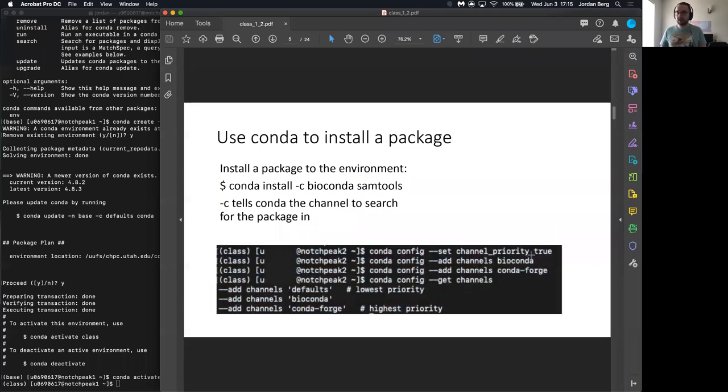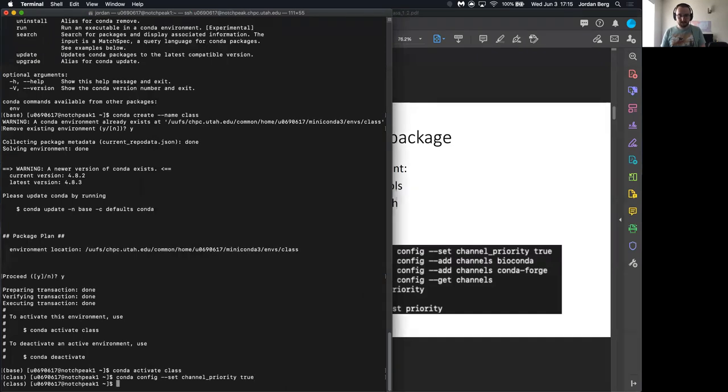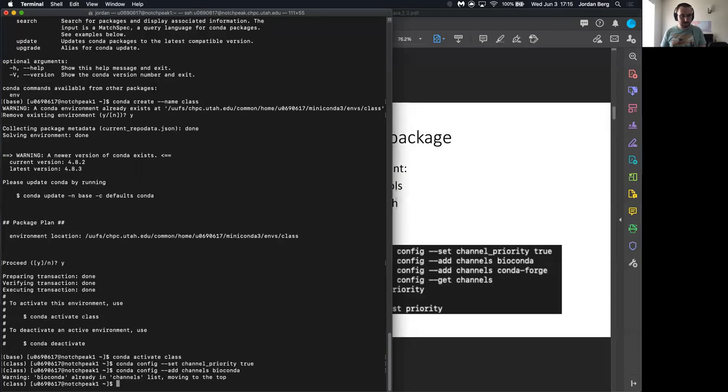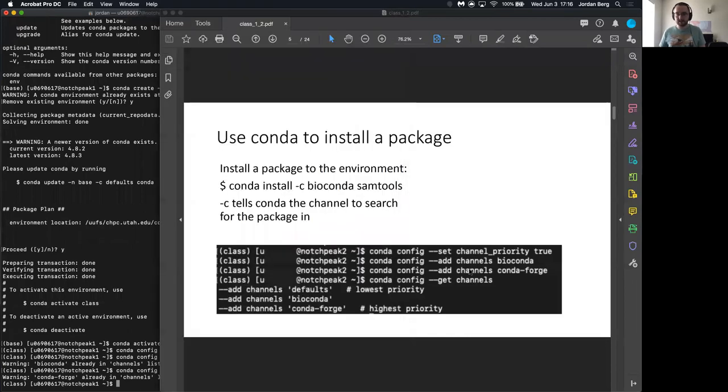So I want it to set the channel priority to true. So I'm going to run conda config set channel priority true. And then conda config channels bioconda, and then add conda forge. Okay, and again, this is already on the list since I've already set this up.